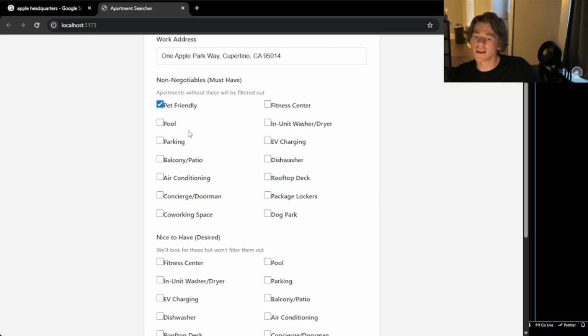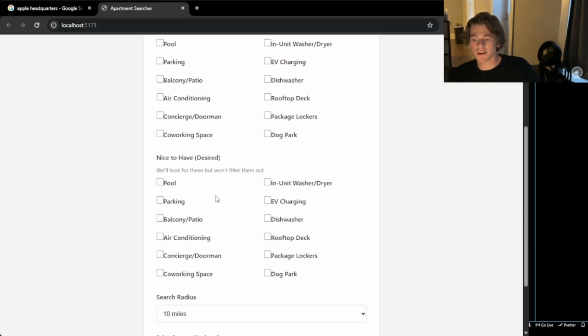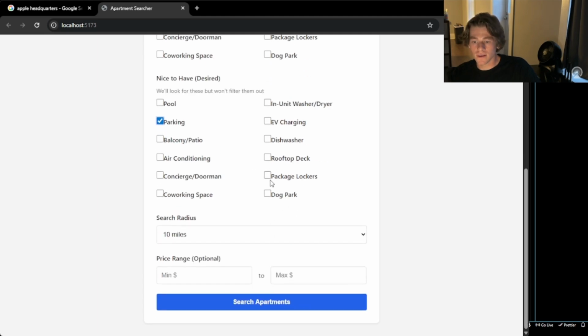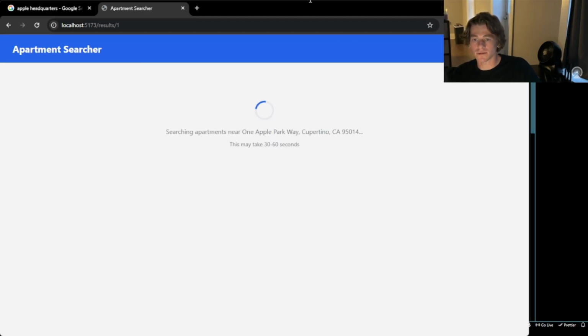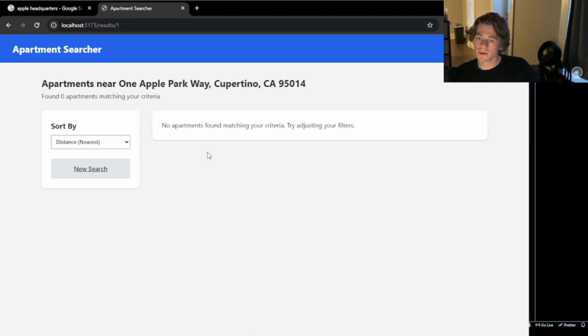Non-negotiables, must have. Let's say it has to be pet friendly. There has to be a fitness center. Nice to have, parking. Search radius, let's do 25 miles. Search apartments. No apartments found. Interesting.